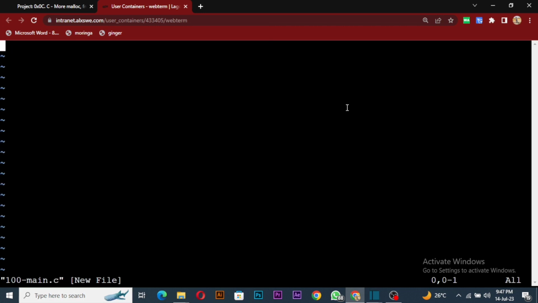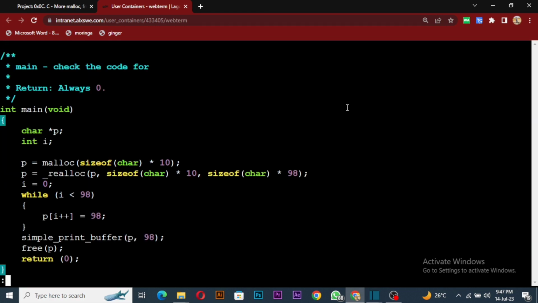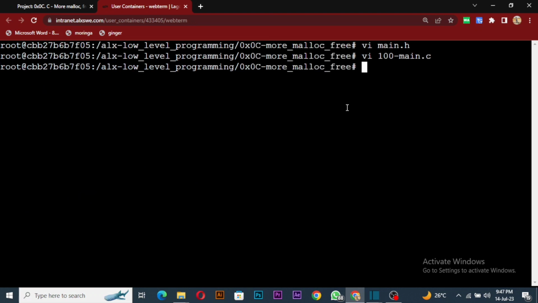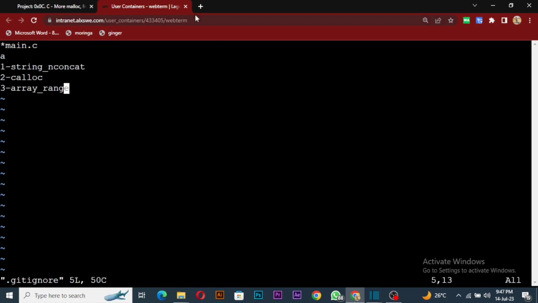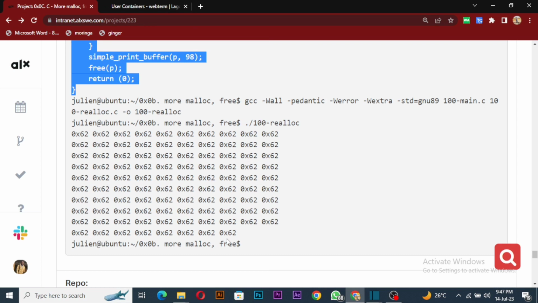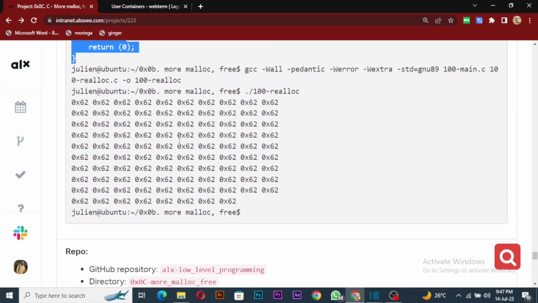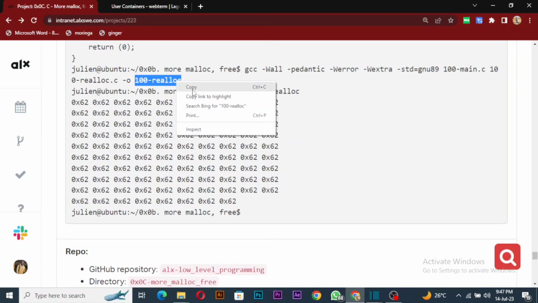Okay, and then we place this here, and we have this. Sorry, I don't even need to clear it yet. So go to our git now, and what's the name of the executable for this? It's called 100 reallocation. So this one is the reallocation function. I think this one is quite simple.